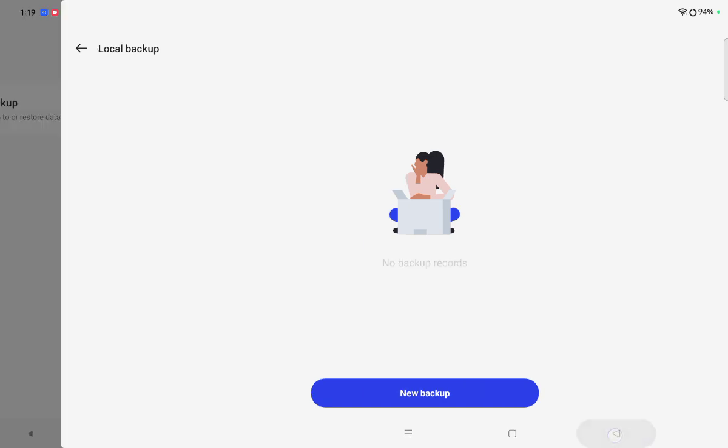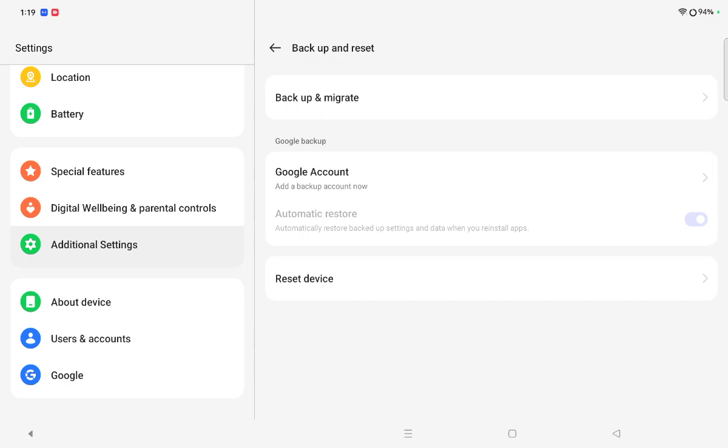Okay, I just click on the back button, and friends, if you want to backup on your drive, you can backup on drive or to another device also. You can share the files also, or through a laptop or computer, if you want to backup.